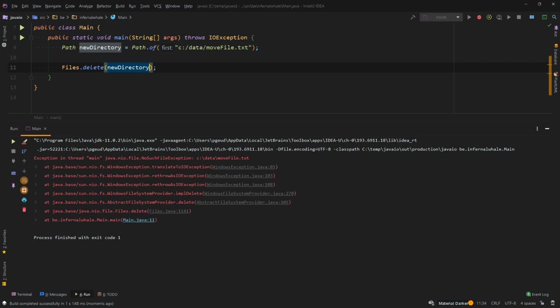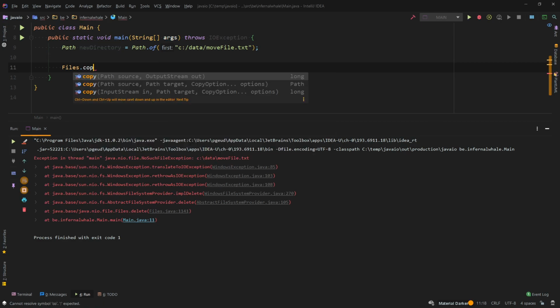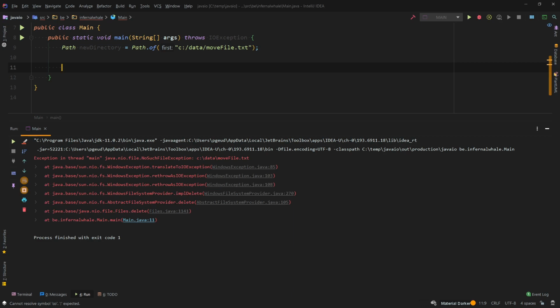So delete if exists. The copy and the move don't have any of those. Copy if exists doesn't exist, and move if exists doesn't exist. Those methods don't exist, so we don't have to worry there. But with the delete method, we want to be careful. We're deleting files, so be careful anyway. Okay.